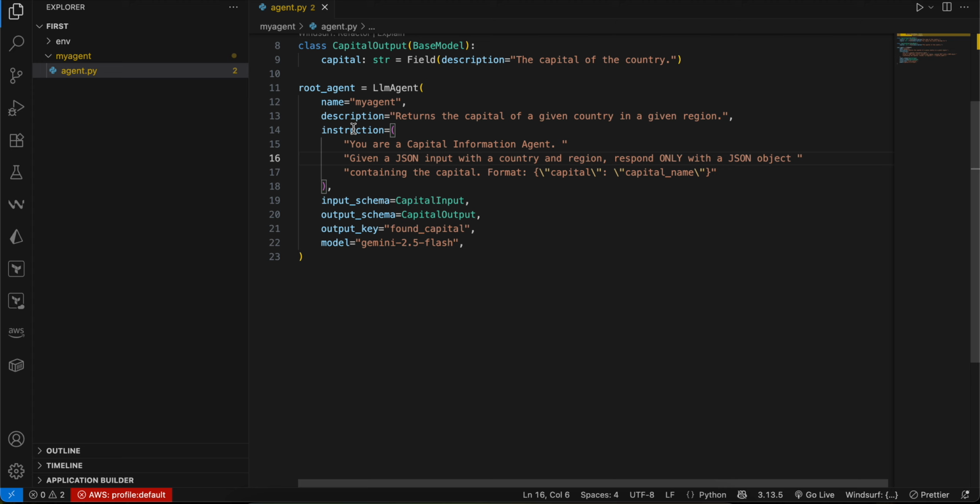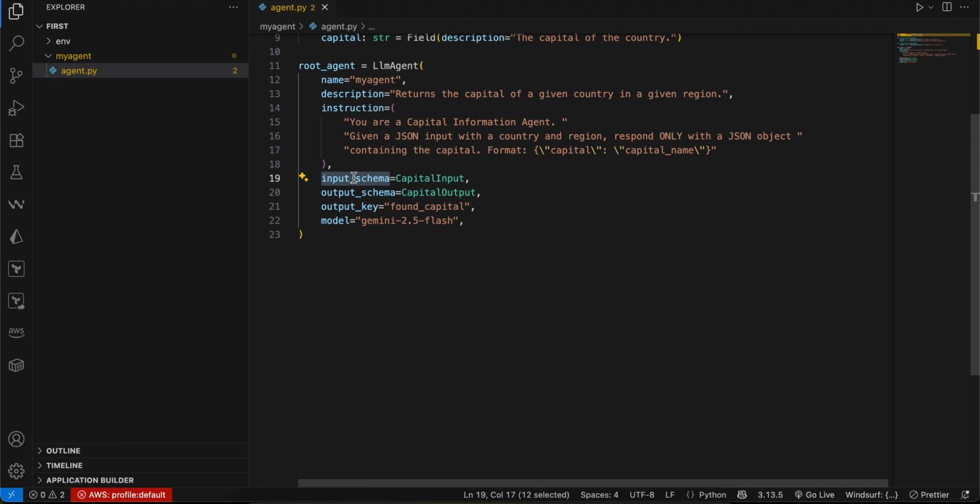So let's come back over here. Here we are giving an instruction. You are a capital information agent; given a JSON input with a country and region, respond only with a JSON object containing the capital. So here I am defining the capital format and the capital name. Then inside the input schema we are giving the capital input, and inside the output schema, here is our capital output.